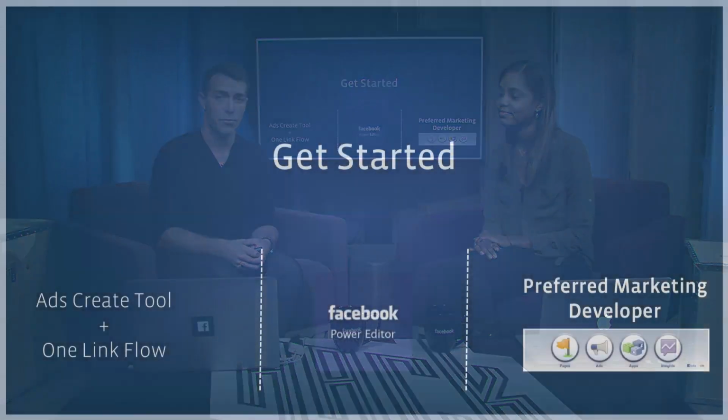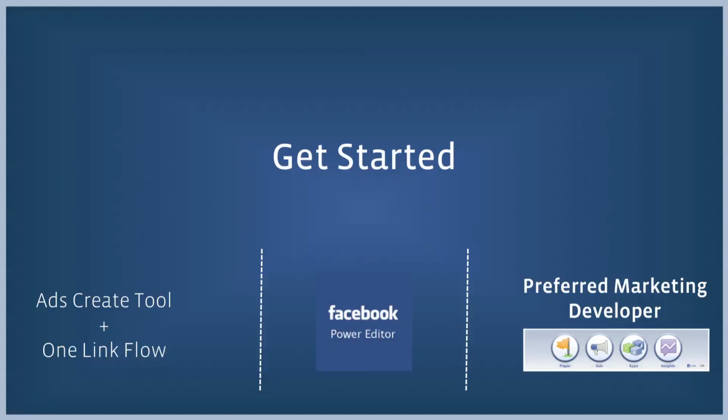And lastly, we actually have third-party partners that we've vetted and approved and work really closely with who are experts in Facebook advertising. And these are called preferred marketing developers. These are really great people you can work with, again, as third parties to help scale your campaigns if you don't want to manage in-house. And so that's another resource we see that people get really excited about, is that we have these partners that we can help you work with.